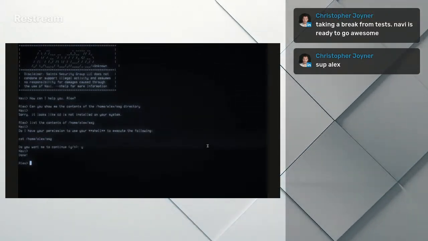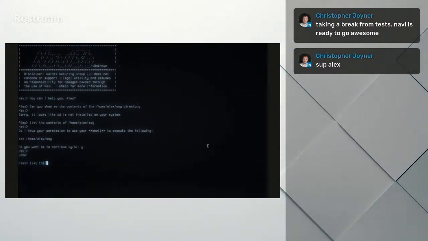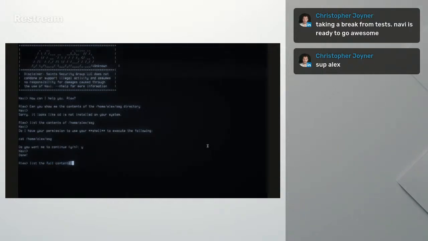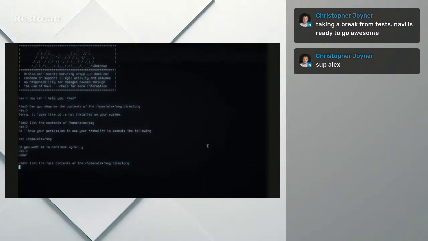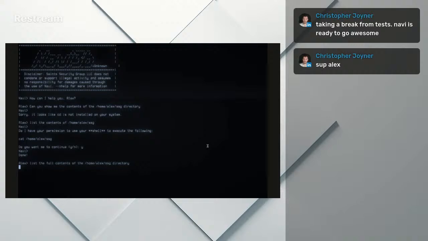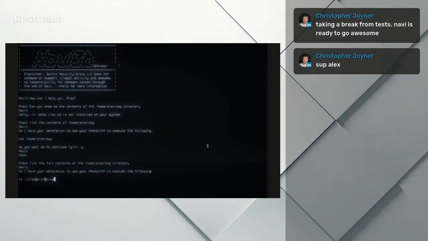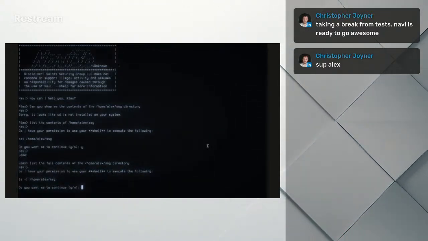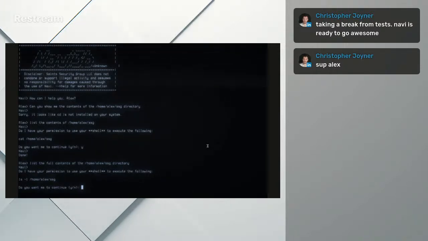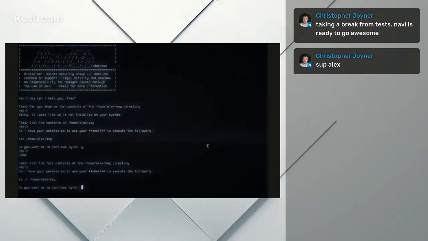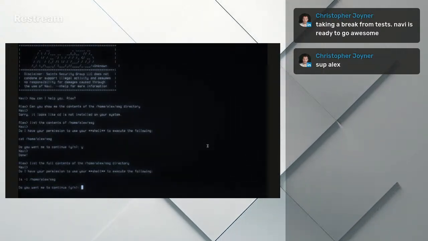Okay. So list the full contents of the /home/Alex/SSG directory. So it all comes down to prompting. There we go. If your prompt is good, the AI is going to know more. So this is more or less a practical example of, hey, list the contents of home Alex SSG and it wants to do cat. Like, okay, that's not going to do the right thing.